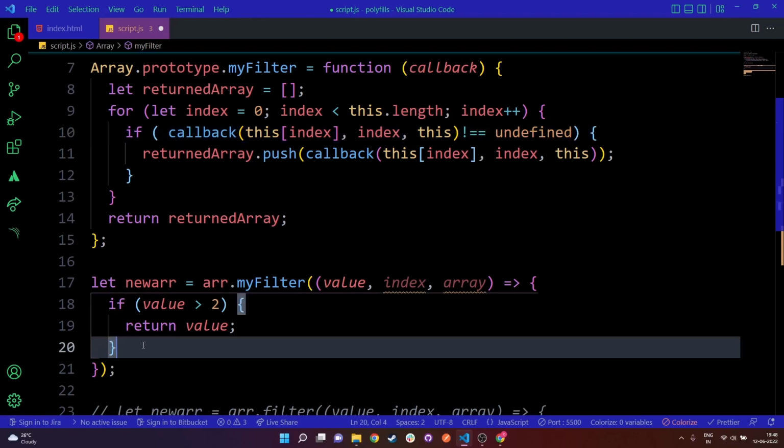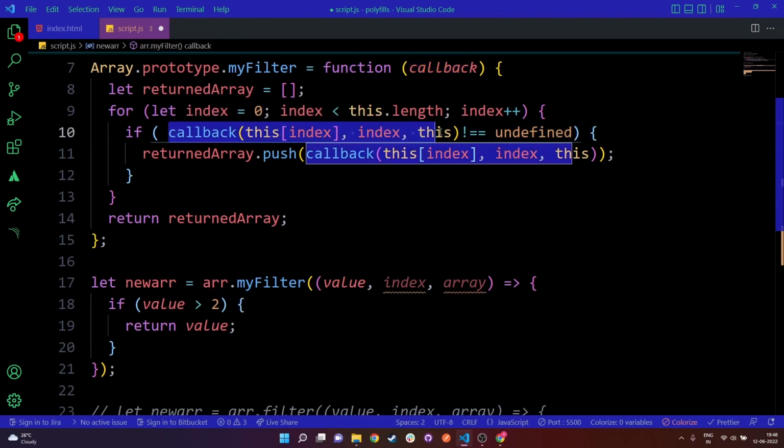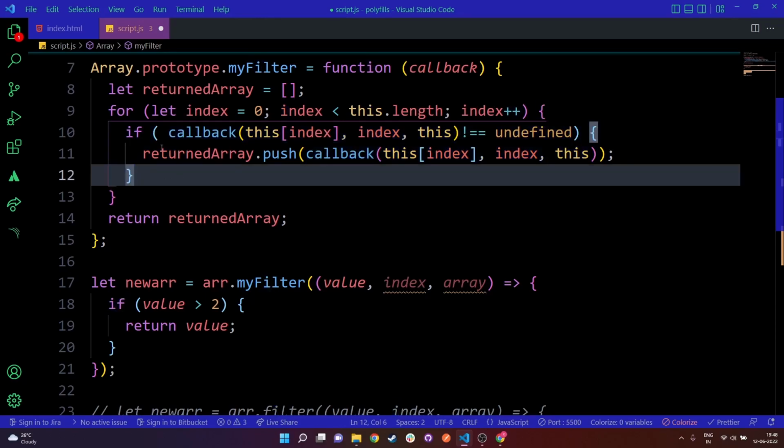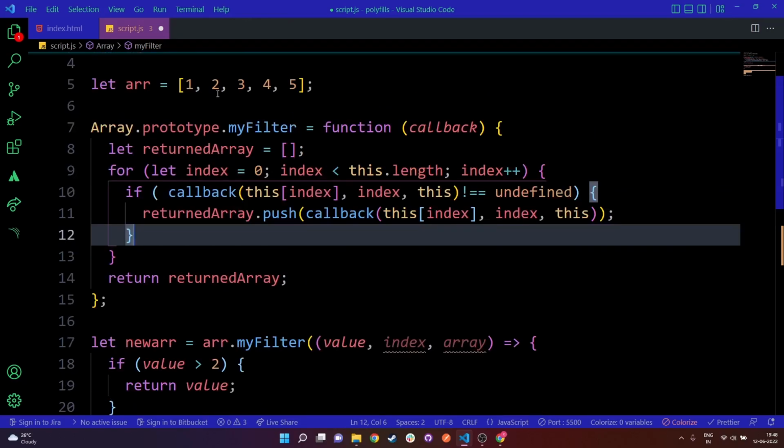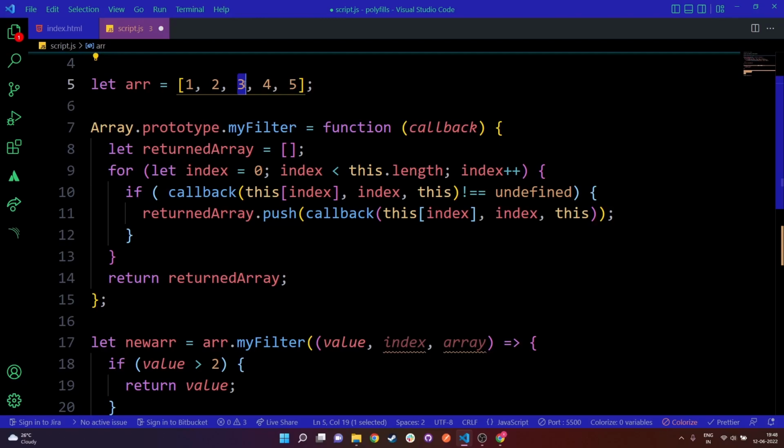So once undefined is returned again, this callback will be equal to undefined, but we are checking for not equal to undefined, so this condition won't work again, and then we will simply exit out of this if statement and index plus plus will occur, and then we'll go to this element whose value is 3 now.